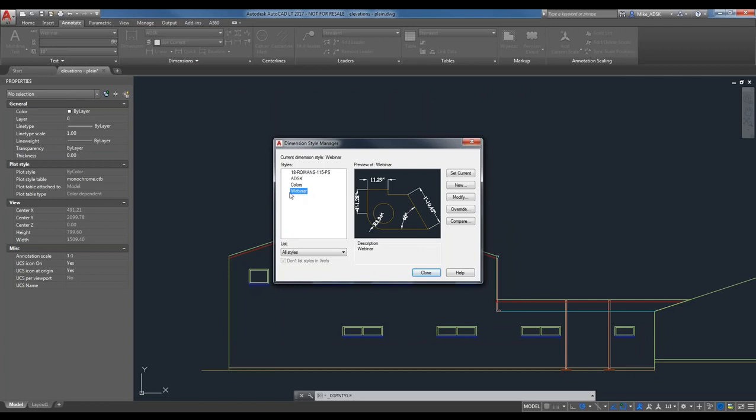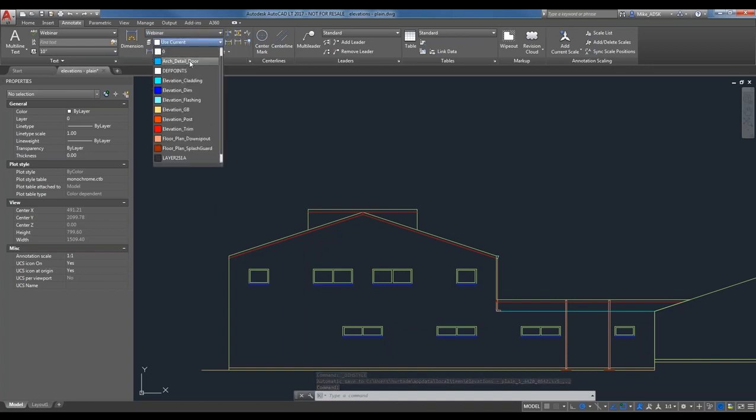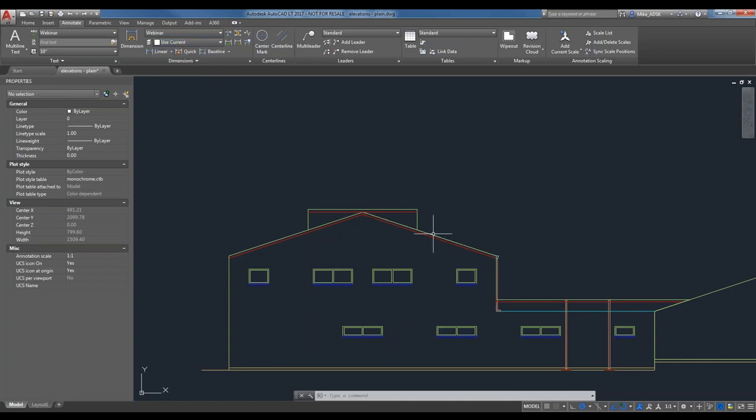So let's go with this basic one. You're going to see that it populated up here. You can select the layer that you want the dimensions to come in with. I'm just going to leave it as use current.